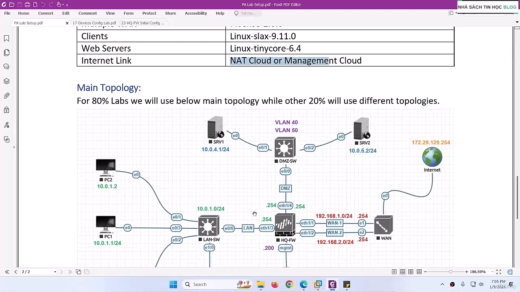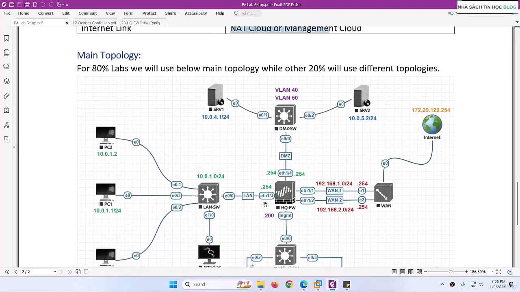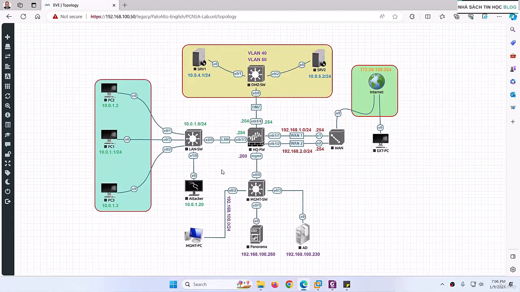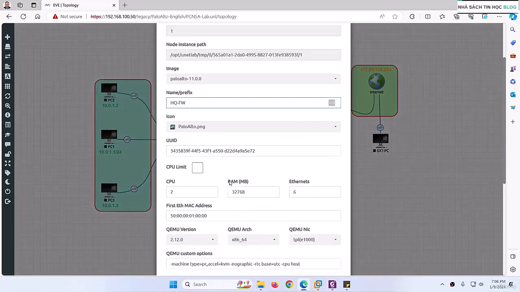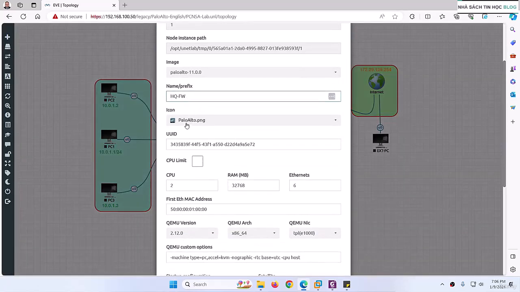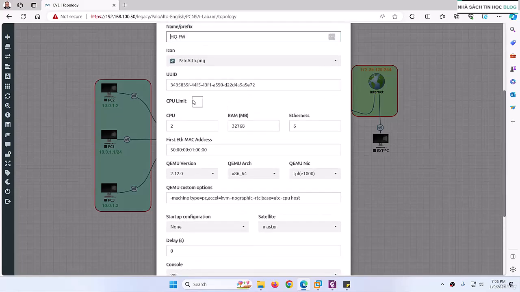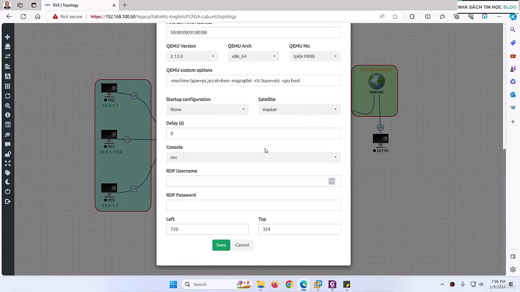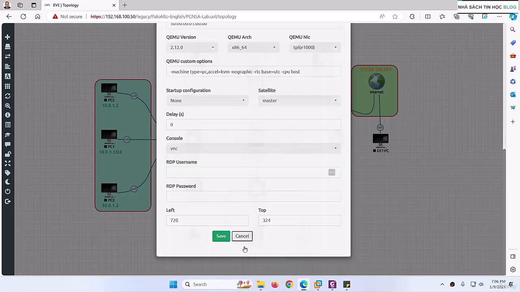For 80% of the labs, we're going to use the same topology. For 20%, we will change the topology. Okay, so this is our lab topology. And if we go here, this is our lab. I just connected this firewall. If I right click and go to edit, I changed the name to HQ. This is the Palo Alto version 11 image, which we uploaded previously. I kept the RAM at the default; you can increase or decrease it. CPU is 2 and there are 6 interfaces. I kept the console as VNC, but you can change it to telnet as well.